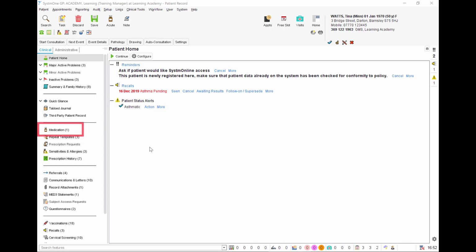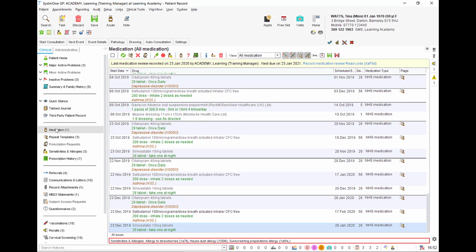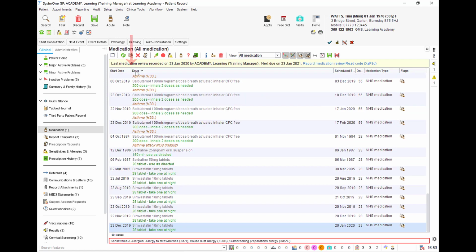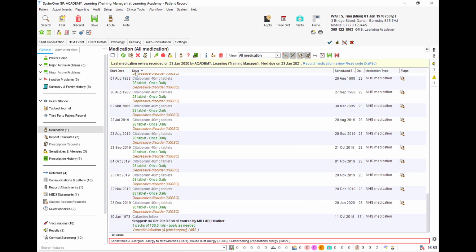Within every patient record, the medication node shows a list of all the prescribed medication. Typically, the screen is used in date order, but you can arrange this by reordering the columns, such as by drug name to make it alphabetical, if you desire.